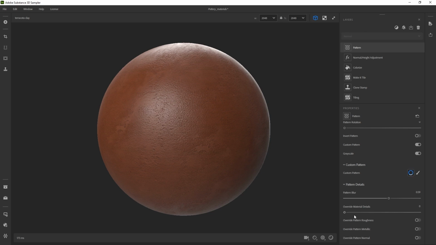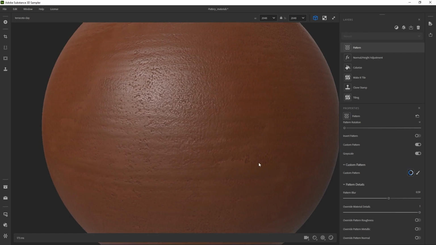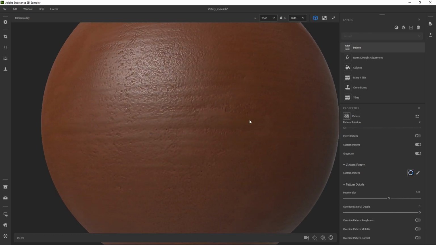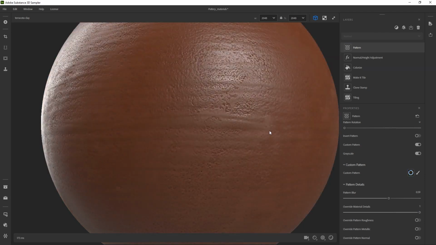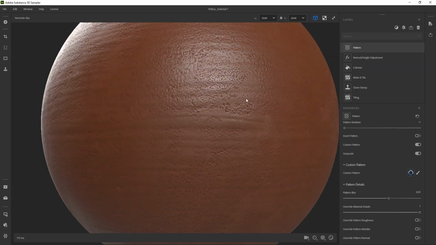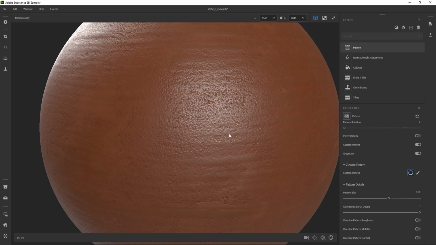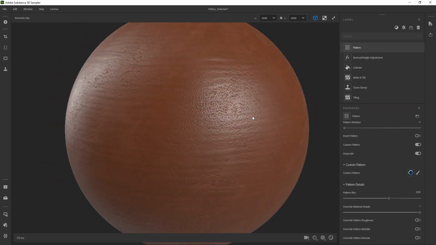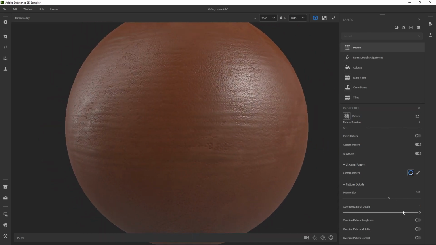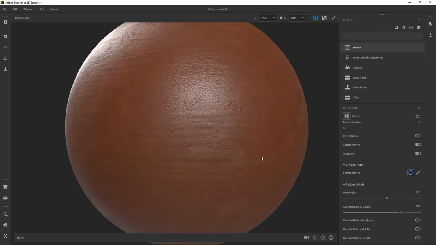So what I want to do is override the material details a little bit. So if I push this all the way to 1, you'll see that the lighter areas of my custom pattern are a bit more polished, and it's overriding some of the details of the original material. That's exactly what we want, right? But maybe a bit more subtle. So again, you can just push things all the way to see what they do. Same thing with the blurriness, right? And then just knock it down a little bit. So I think that's what we want.